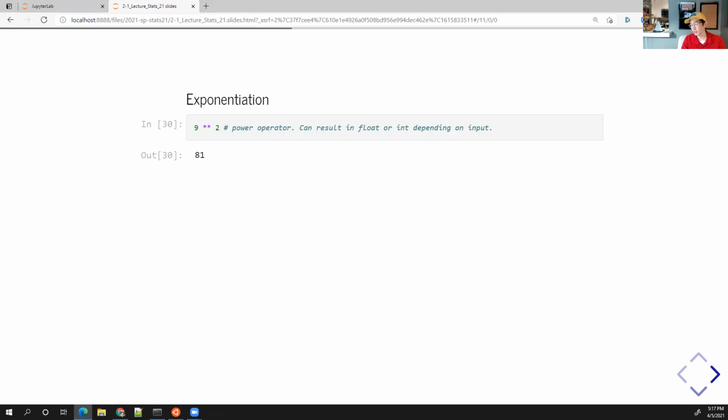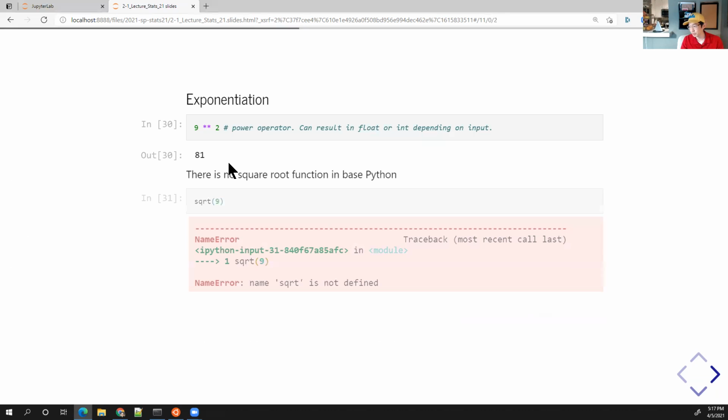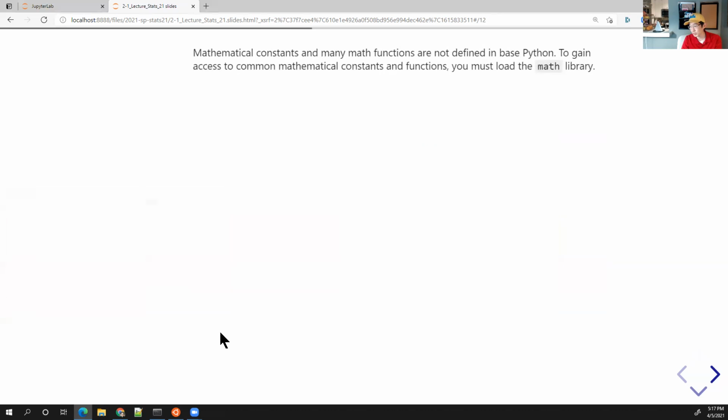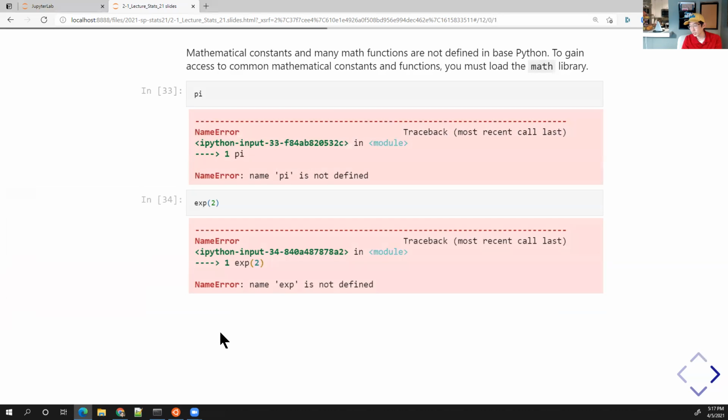All right, exponentiation. I don't think I need to explain too much. Exponentiation can return an integer or a float depending on the input. So here I did 9 to the 2nd power, and it gives me back 81. There's no square root function in base Python. There is a square root function if you load the math library, but in base Python, there's no square root function. There's a workaround: you can just raise things to the 1/2 power, and that also works. If you do want to do something like a square root, you've got to load the math library.